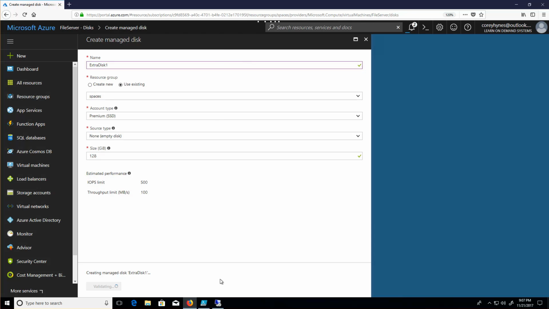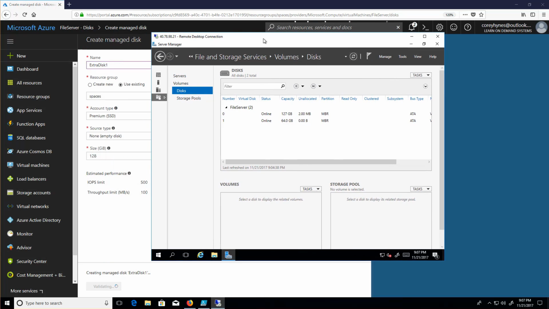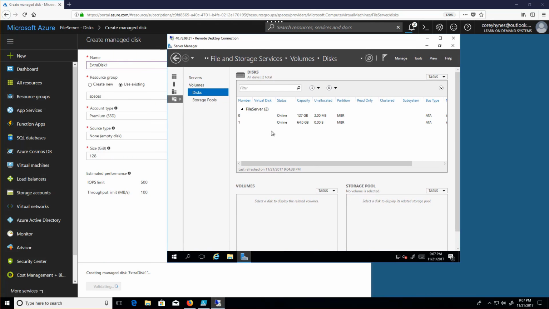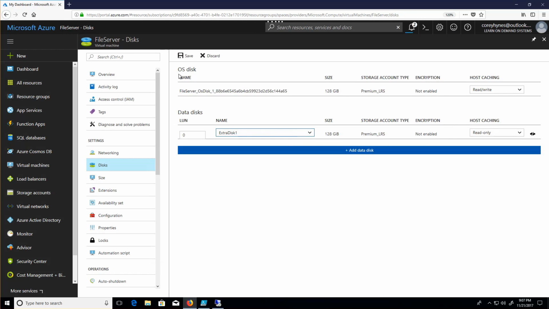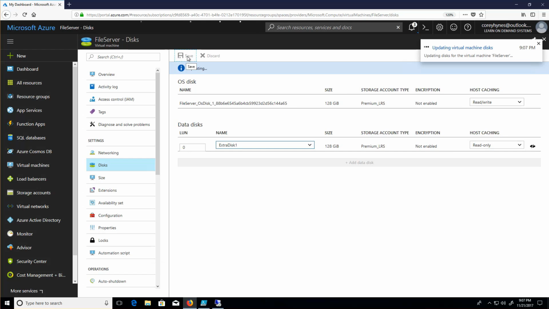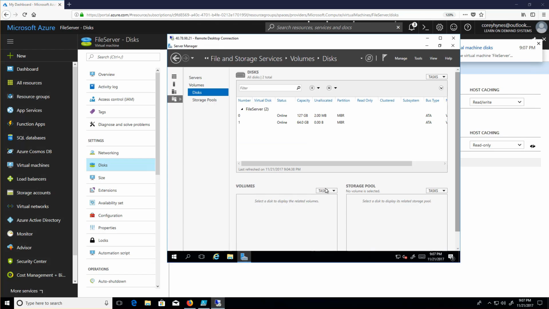Now, while that's attaching there and, well, creating in the background, here's the VM that we're actually working with. I've RDP'd into the VM, and you can see that it's got 2 disks currently assigned, the operating system and also the temporary drive. So I'm just looking in Server Manager at the volumes. So that's now been attached. We're going to go ahead and save it. This will attach the disk to the virtual machine.